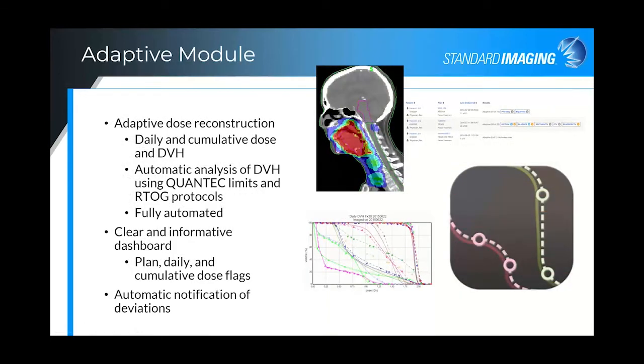Next is the adaptive module. This module uses daily and cumulative dose color wash and DVH to compare to the planned data. The DVH is automatically analyzed using preset QUANTEC limits and RTOG protocols, so you can see if you are comparing well to the standards of care. Of course, you can adjust these protocols if you want, but that's another verification check.